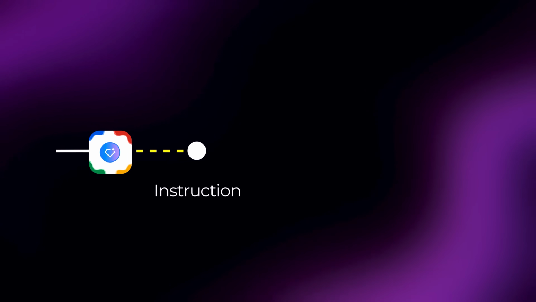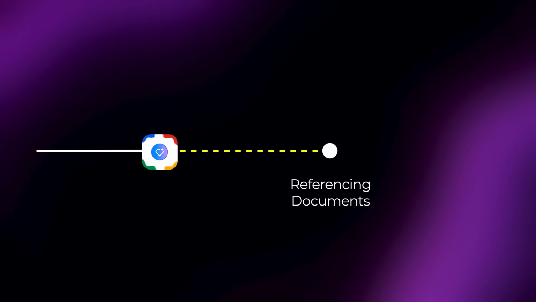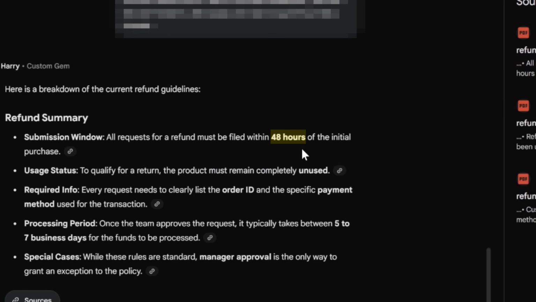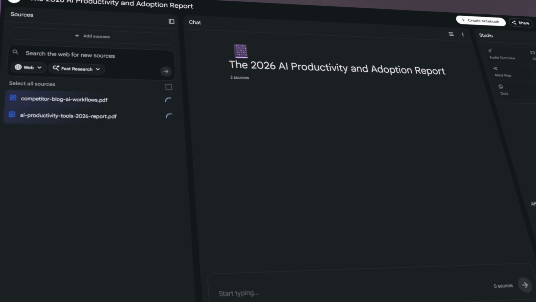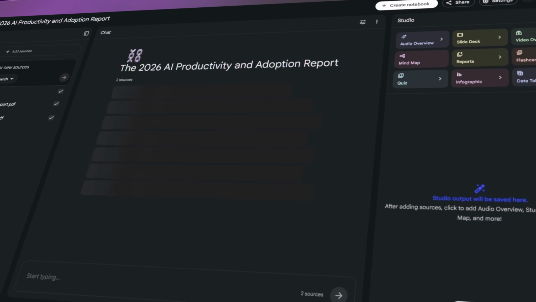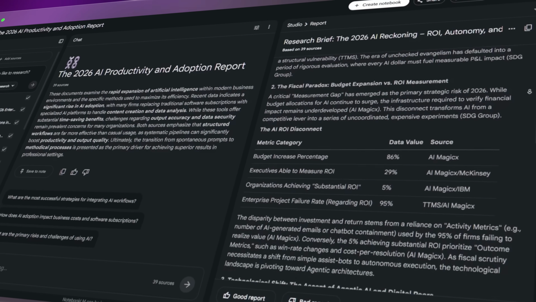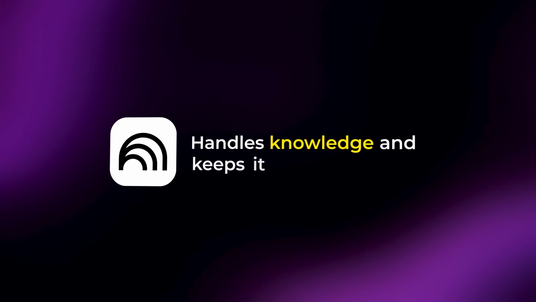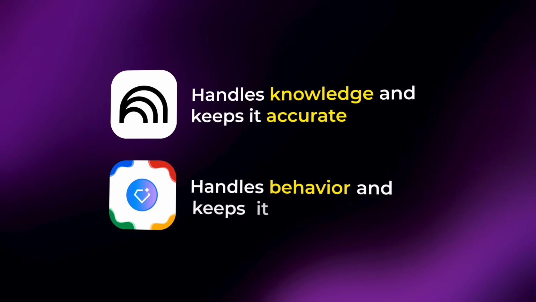But even with a gem, there's still a gap. Gems follow instructions well, but when it comes to referencing documents accurately, especially dense ones with specific numbers or policies, they tend to drift. They'll paraphrase loosely or fill in gaps with information that sounds right but isn't actually in the source. NotebookLM doesn't do that. It's built specifically to ground every response in the documents you upload, so the answer always traces back to an actual source. That's why the combination works. NotebookLM handles the knowledge and keeps it accurate. The gem handles the behavior and keeps it consistent.